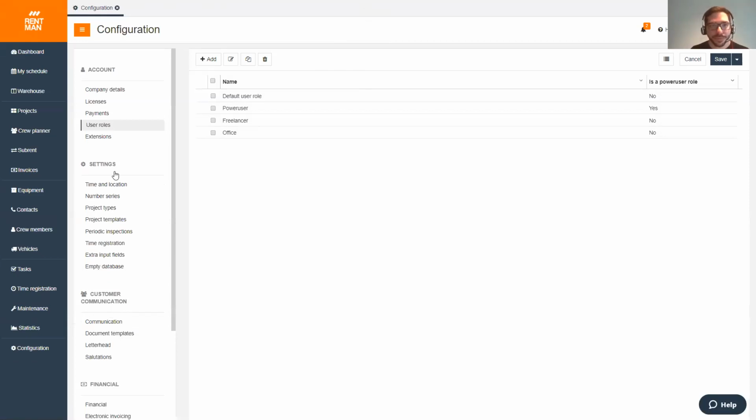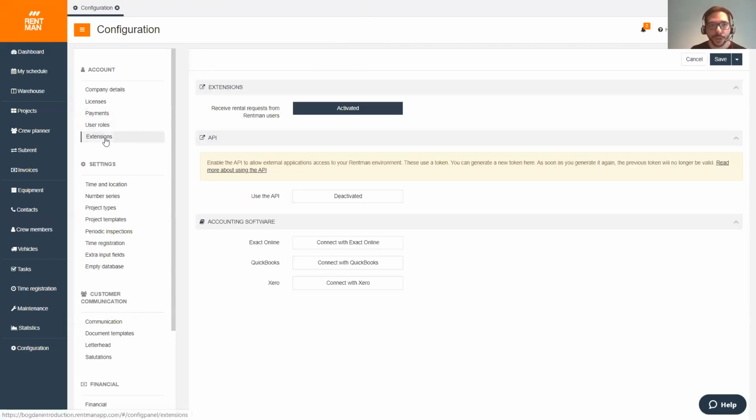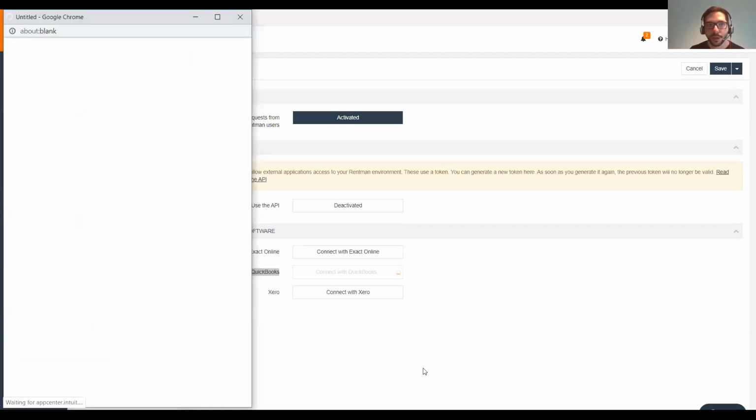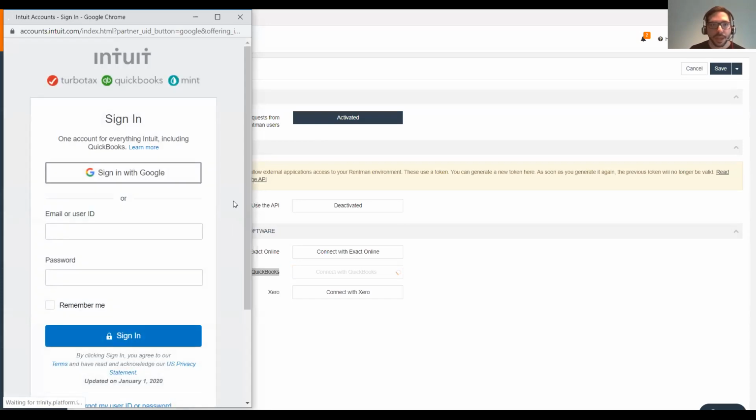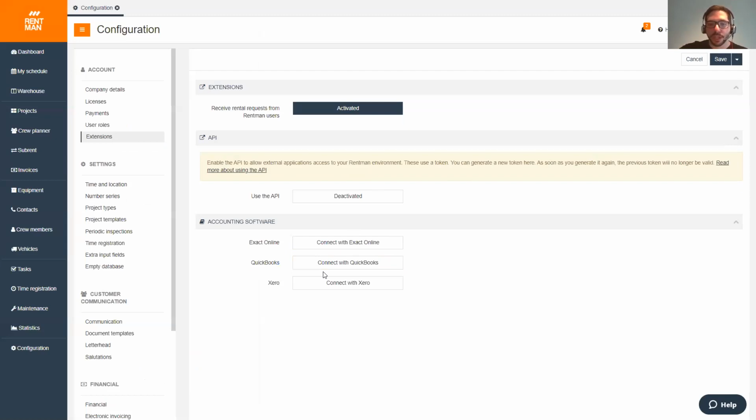Of course. So what you would do is just go into the extensions tab right here, and there is connect with QuickBooks. I'll just press this real quick. A window will pop up, and you would be required to sign into QuickBooks right here, and that is how with a couple of very simple steps you establish a connection.